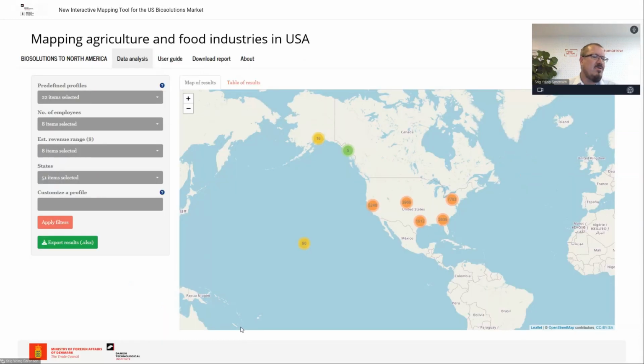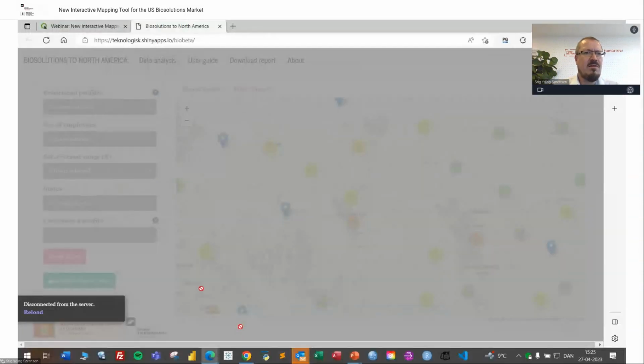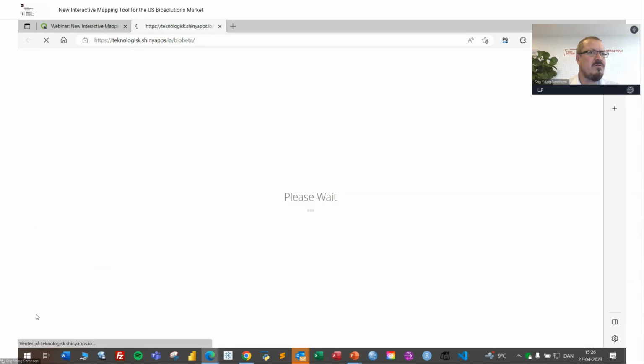And this is how the tool looks. I will just switch to another screen where I think I have it online, I hope. I had it before, I have it right here. I think so. It says disconnected from the server. I hope I didn't disappear completely.